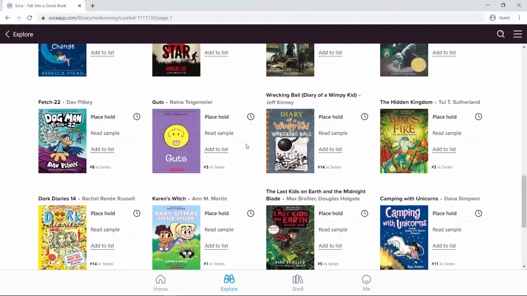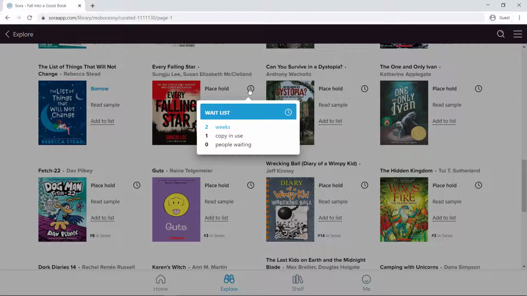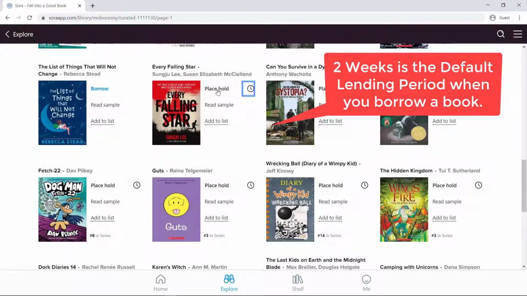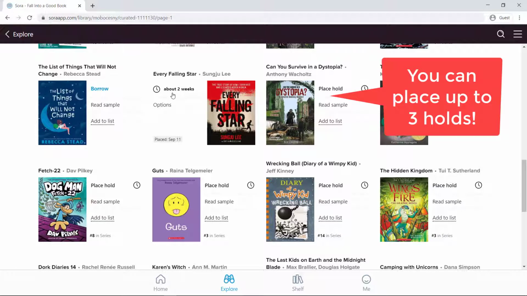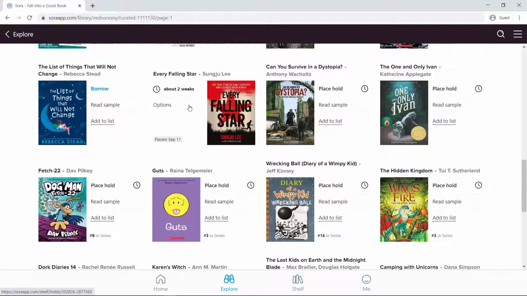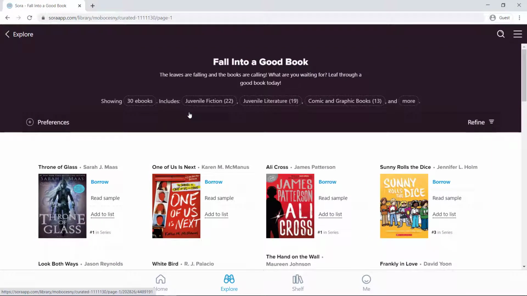So if we want the book, we can place a hold, and we'll be on a list to borrow the book. So if you want to check the status, if you click on that little clock, it'll show you what the wait list looks like. So there's nobody on the wait list, and so our approximate wait would be 2 weeks. So if we click place hold, that puts us on the list, and it says it'll be available in about 2 weeks. Now, the only way to know if a hold is available is to log back into Sora and check the status of your holds.